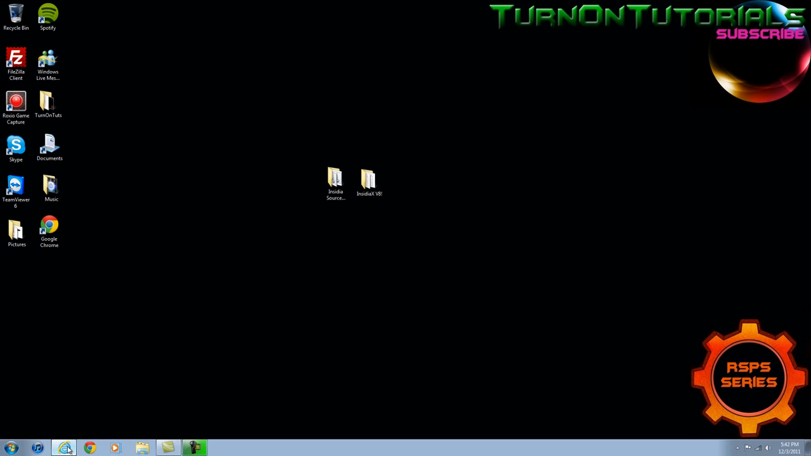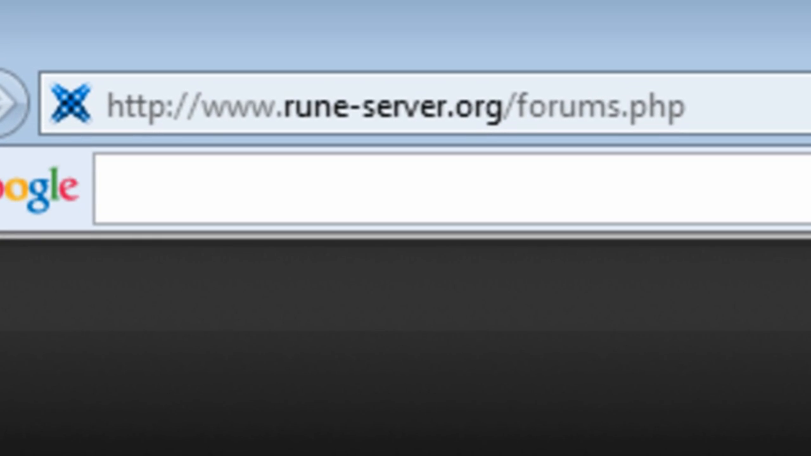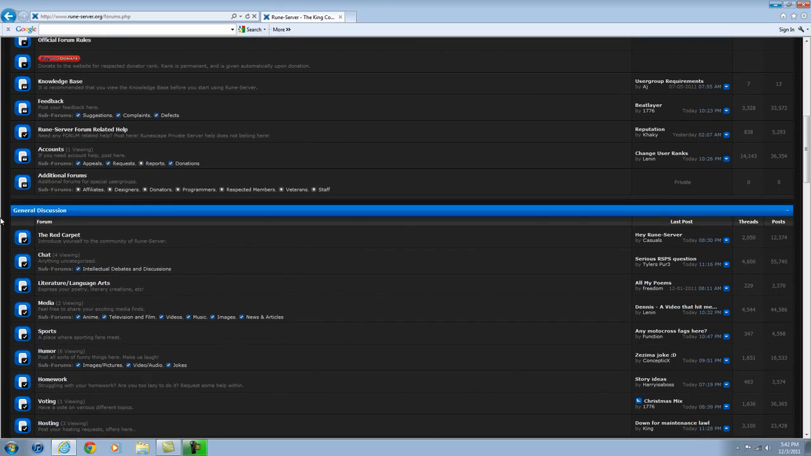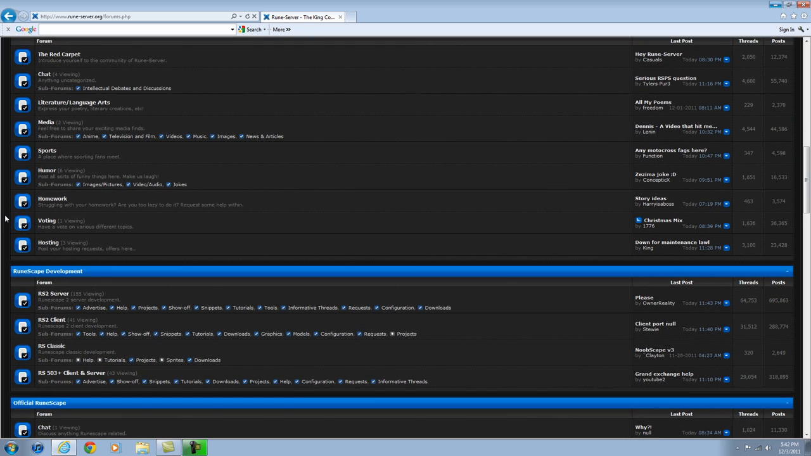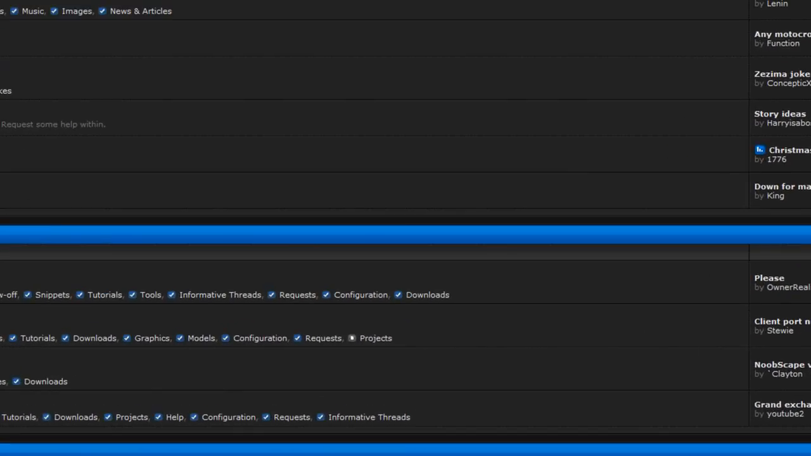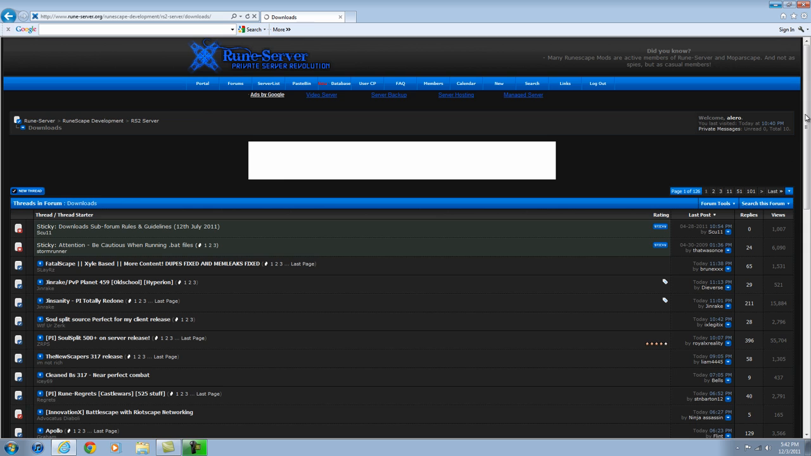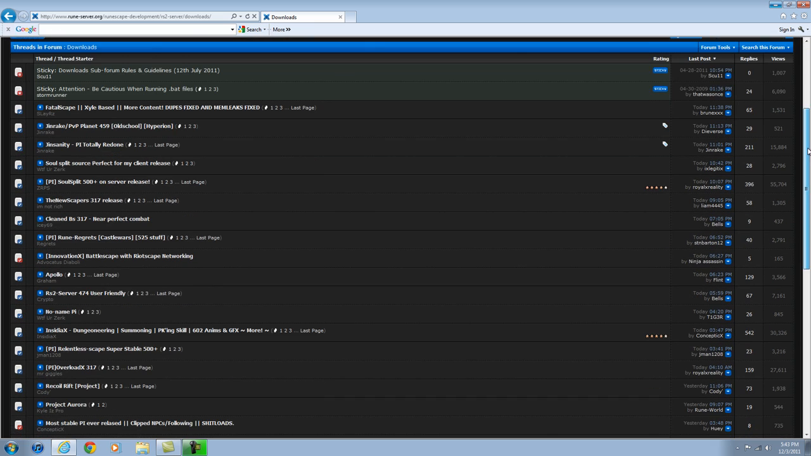where to download one. First off, go to runeserver.org. It's a great community for RSPS. I use it a lot. This is where I usually am. First off, you want to go to RuneScape Development category in the subforum Downloads. In this section, you can find any source or client you really need.